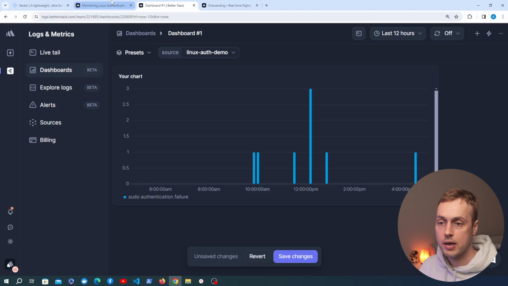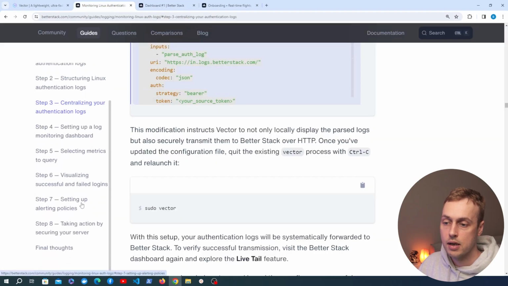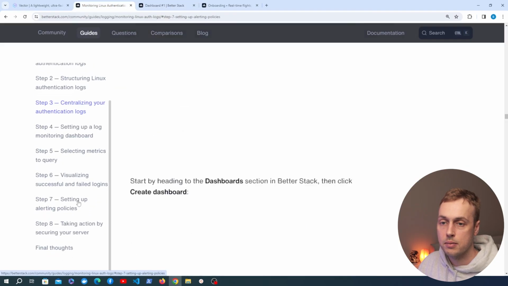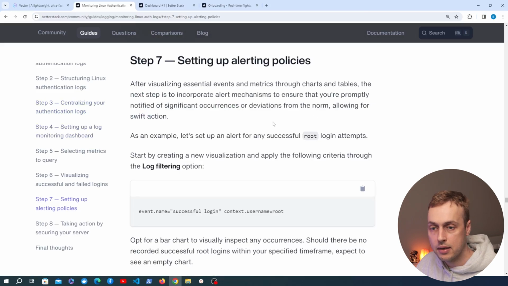Before we finish, let's go back to the BetterStack guide that we have here. And what we can also do is we can set up alerting policies. And that would be a next step after visualizing the essential events and metrics through the charts and tables. You can also incorporate these alert mechanisms to ensure that you're promptly notified of any occurrences or deviations from the norm. And the BetterStack guide will walk you through the process of creating an alert on the platform.